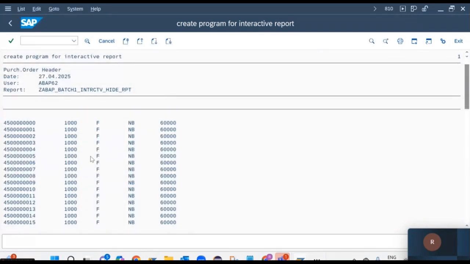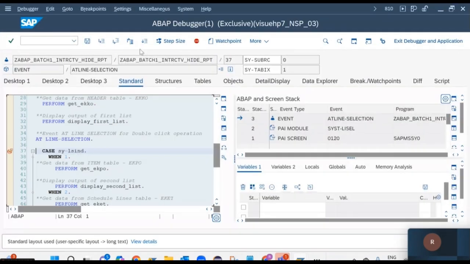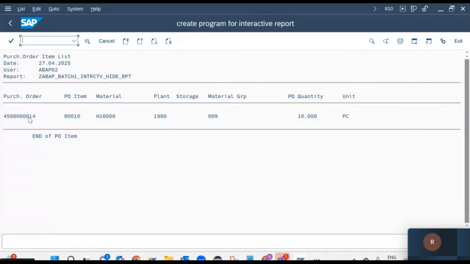If you see this, there are only 2 lists we have taken. We are navigating only from one list to the other list. So in your example, you can try for more information. I mean, you can try for more screens.